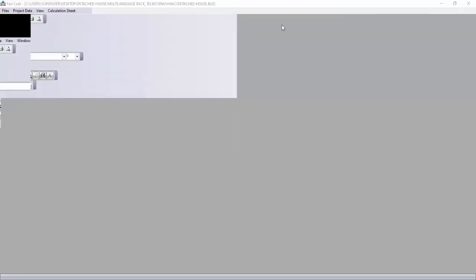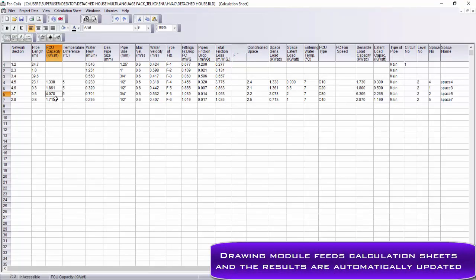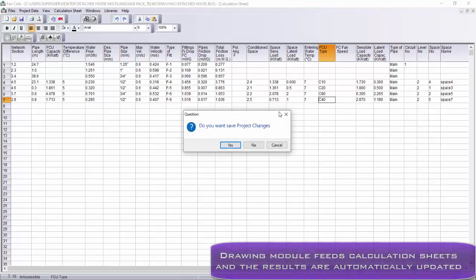Once the user carries out the calculation and updates the drawing, the fan coil unit's length is adjusted automatically to meet the requirements of cooling loads for each space.